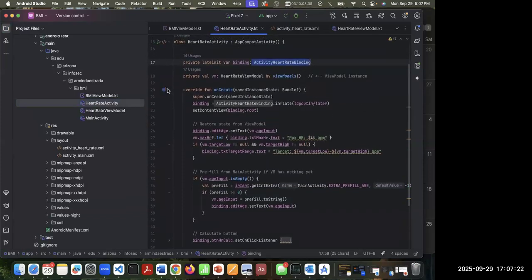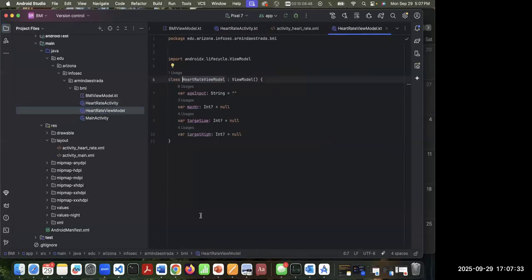Okay. Then you have, again, binding, adding the age. And then finally, you're supposed to have the heart rate view model. So what are you going to store there? Pretty much just the age input. Okay, so you don't have to worry about the rest. The rest could be left blank as per the assignment.